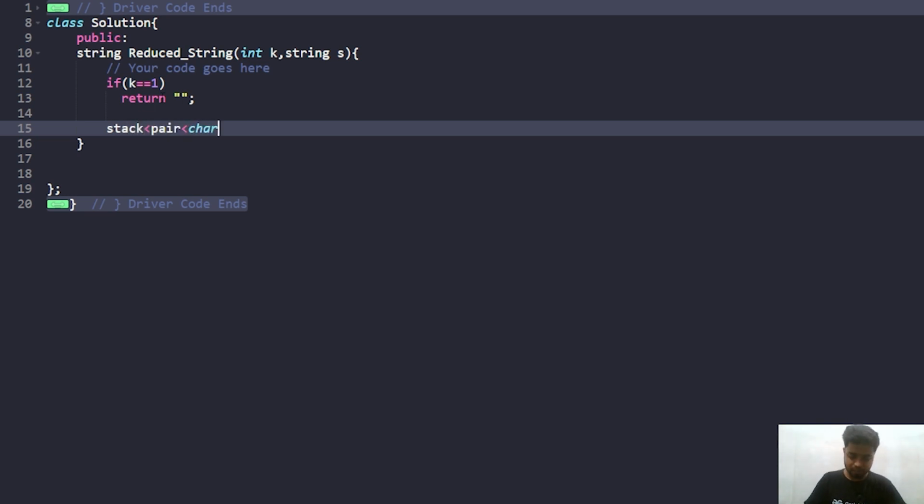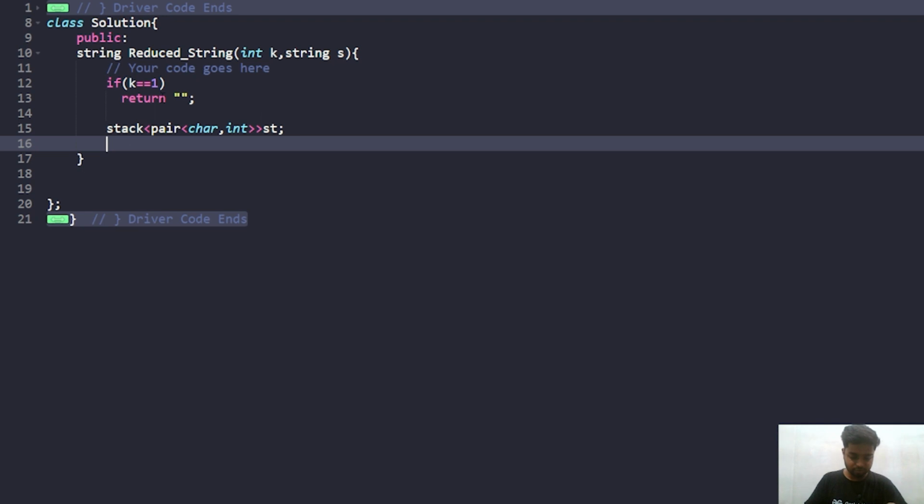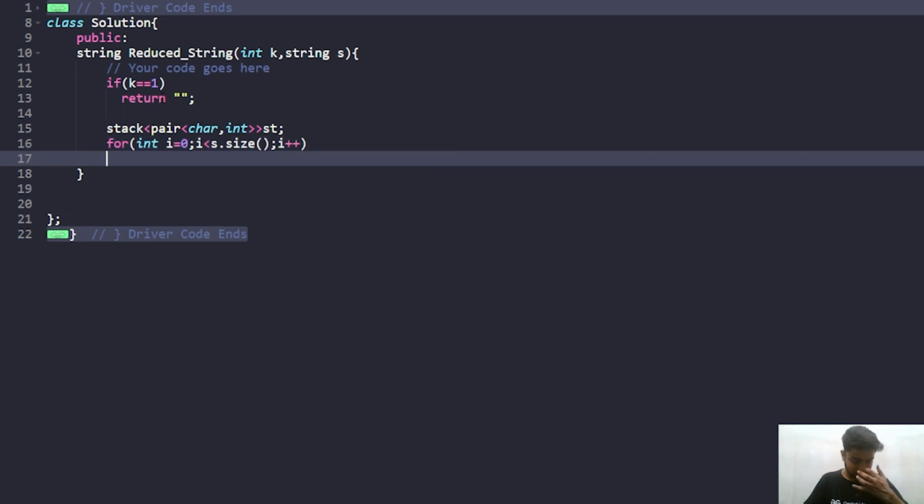After this part is done, we can simply declare a stack which will consist of a pair, char comma int. Let's name it st. After this, we'll iterate through the current string that we have. So i starts from 0, i is less than n, or I can say s dot size of the string. Then I'll do an i plus plus, and I will check.